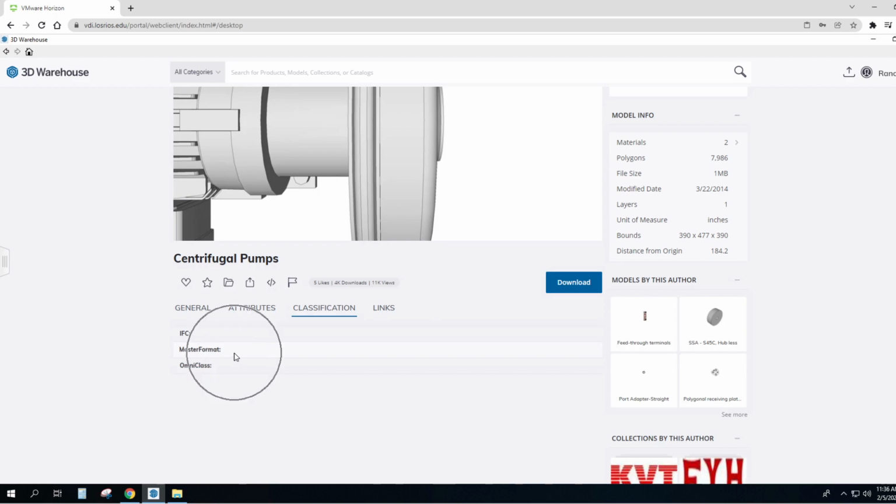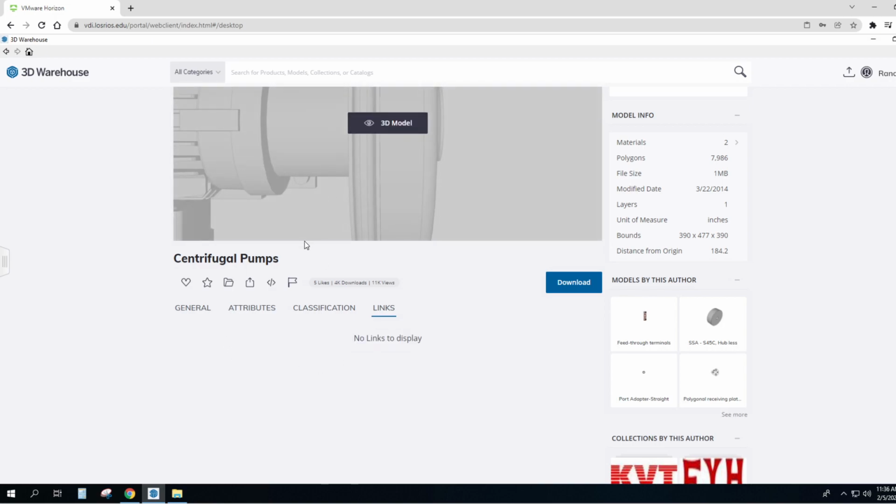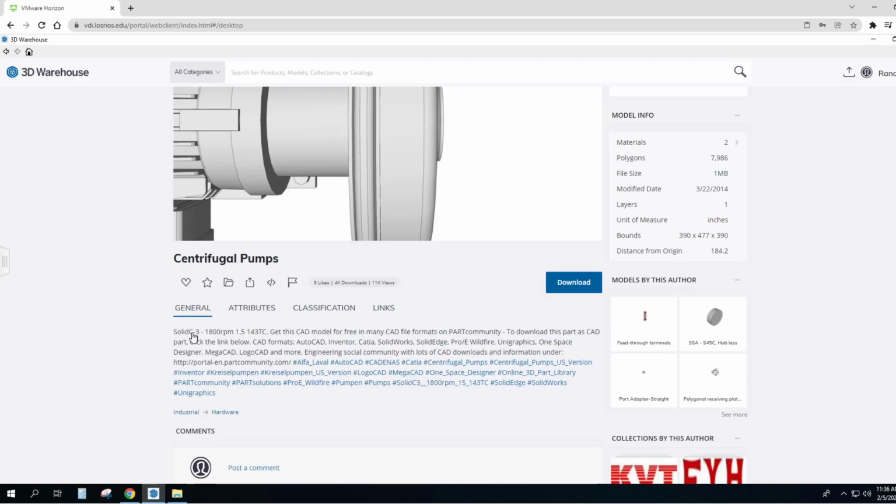And finally, you can get links. And this is where you might find links to other manufacturers or data about this or something. This particular one isn't filled in very much, but I do get some really nice information out of the general.